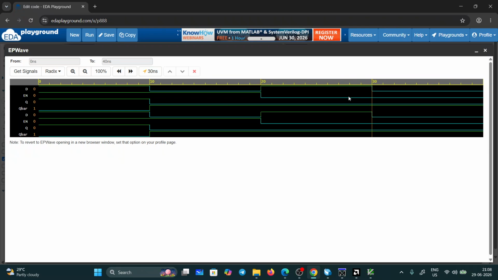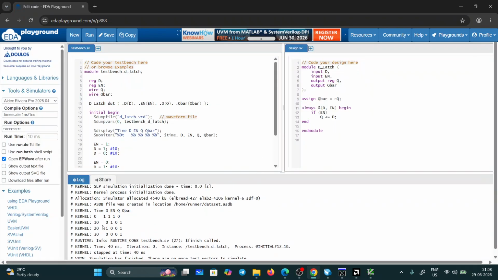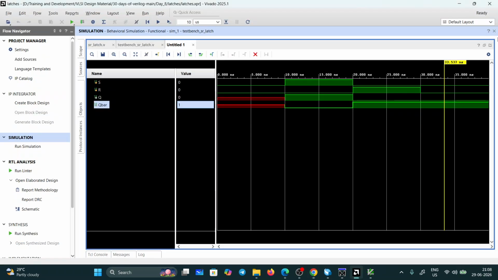Here enable equal to 0, so it will stay in the previous state only. So based on the truth table only, we are verifying. When enable equal to 1, whatever the d input is, that is coming to q. When enable equal to 0, it will stay in the previous state only. So q equal to 0 only you are getting. Okay. So this one I want to execute in Vivado.